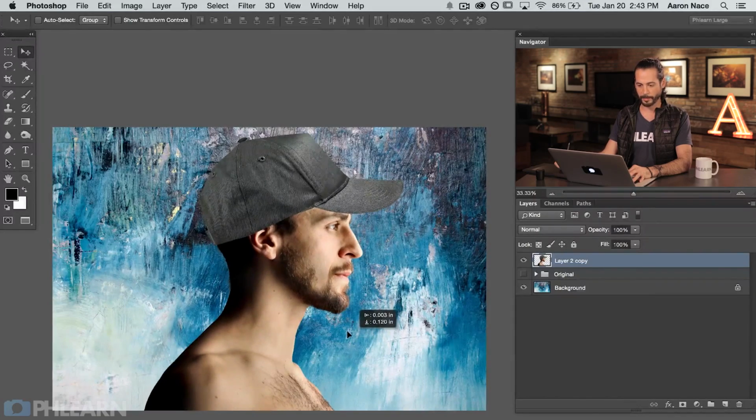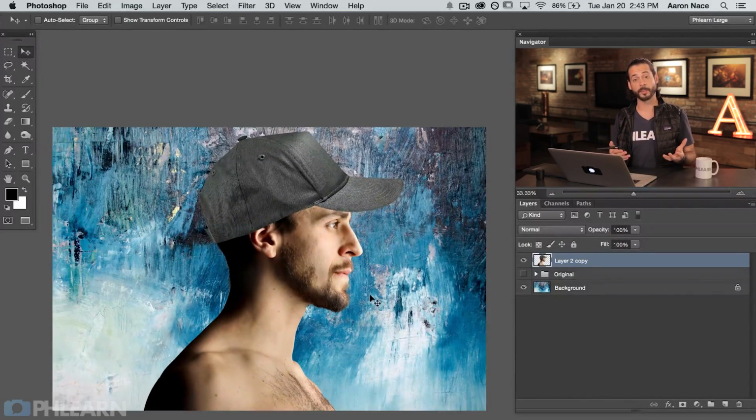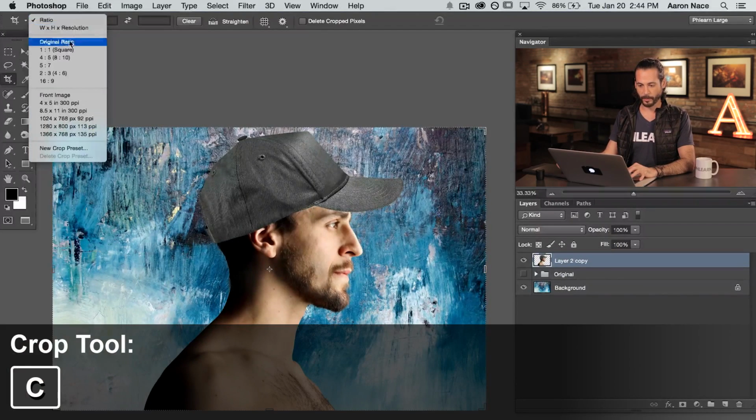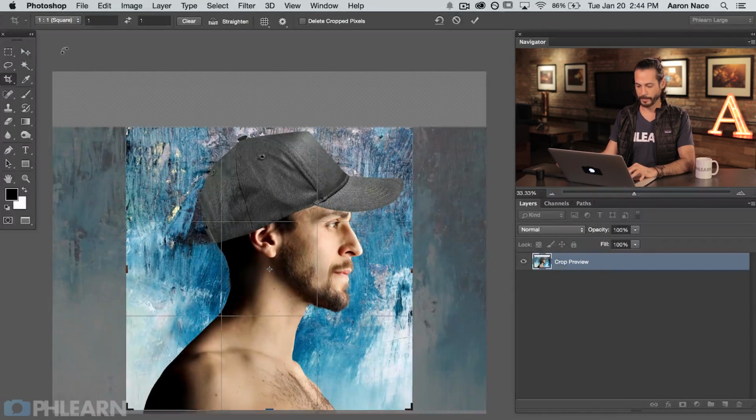Let's go ahead and crop the image. So we're creating an album, right? So it's got to be a 1:1 crop, a square crop. So we're going to hit C for the crop tool. Up here in our ratio, we're going to go right down here to where it says 1:1 square, and that looks pretty good. So let's just hit enter.